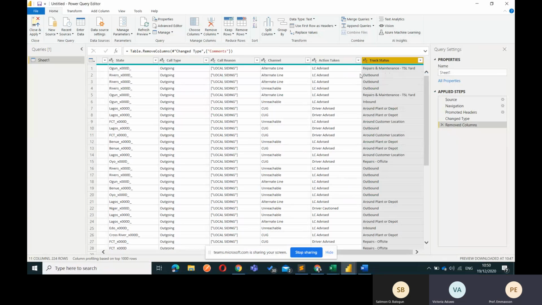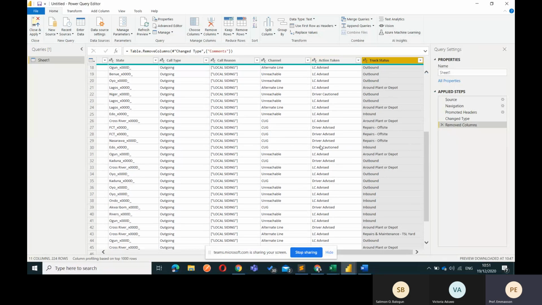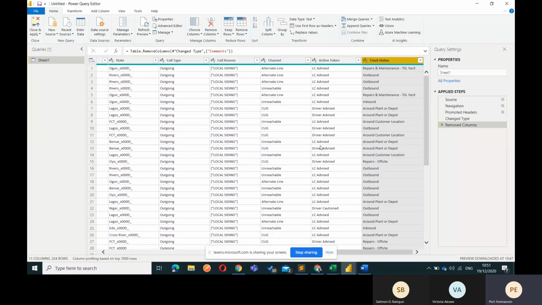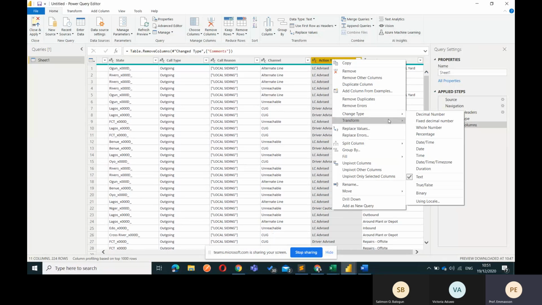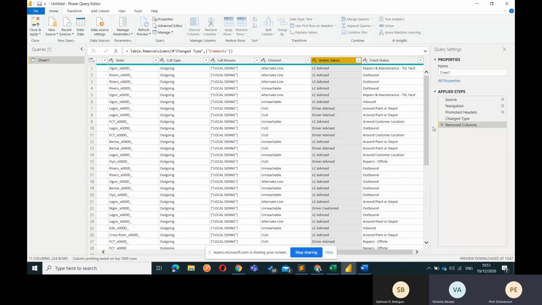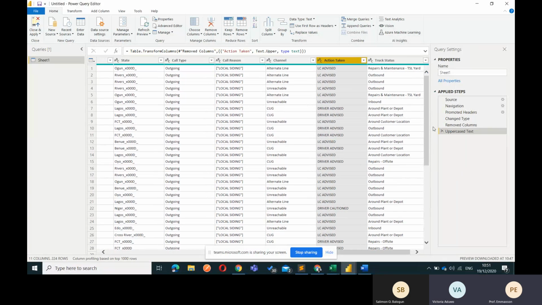Let's assume I want all of these to be in capital letters. Instead of going back to my original data to change them from initial caps to capital letters, all I need to do is tell Power BI that I need this particular data to be in capital letters. I can right click on it, go under Transform, and choose uppercase. That automatically makes it uppercase.